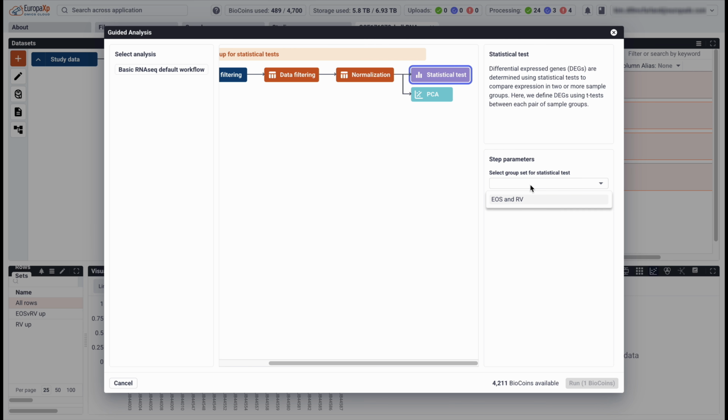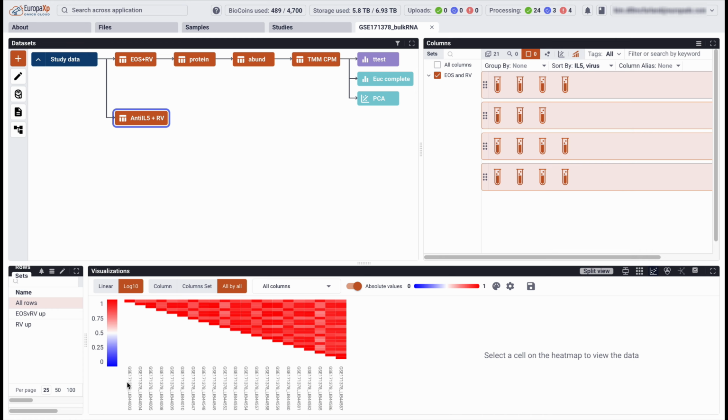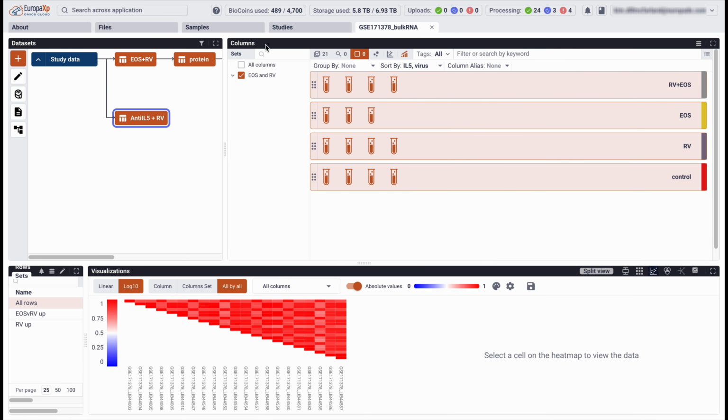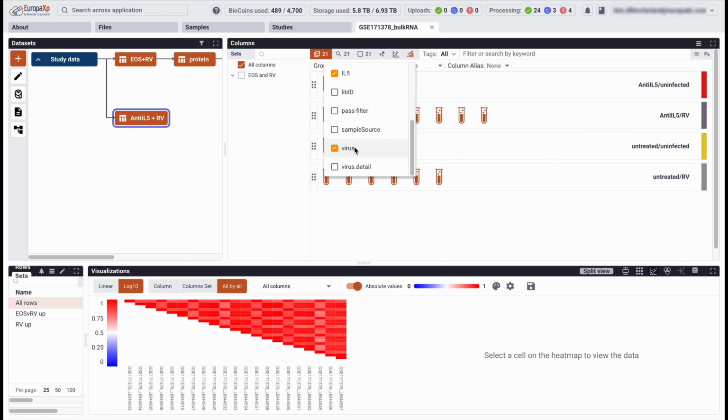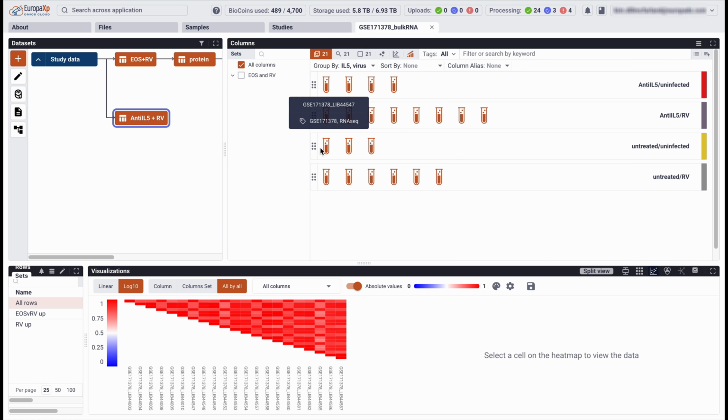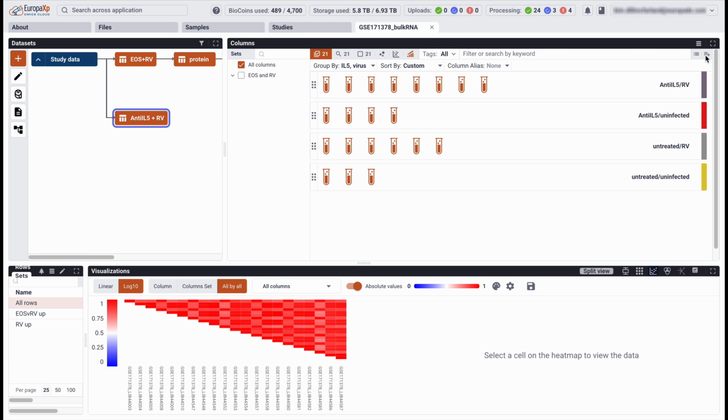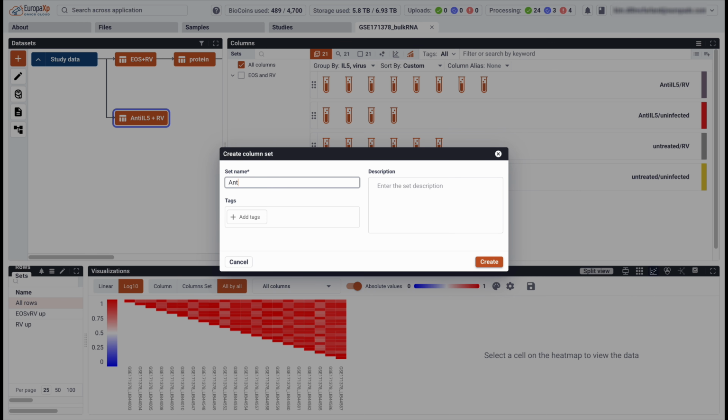We only have our prior groups here, so we need to go back and create new anti-IL-5 groups for this second dataset. Again, we group our annotations of interest, order them, create a column set, and then we can use this column set in our statistical test. Note that the standard workflow applies a simple t-test.